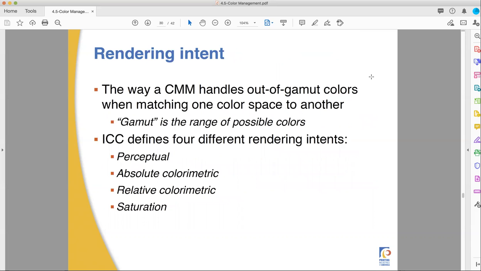So what is rendering intent? Well, not to be morbid, but let's be morbid here. Rendering intent is kind of like the last will and testament of your color. Your color is going to die. What are its last wishes? What would it like done with its memory and its remains?